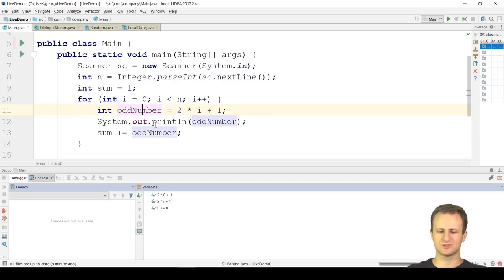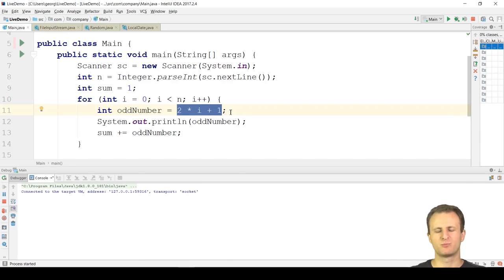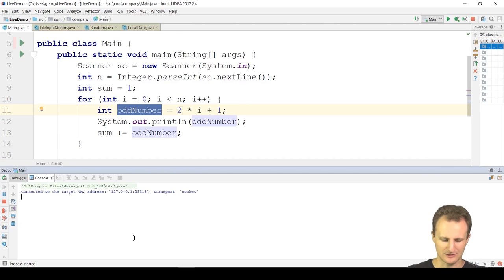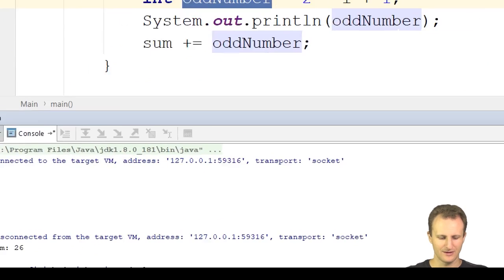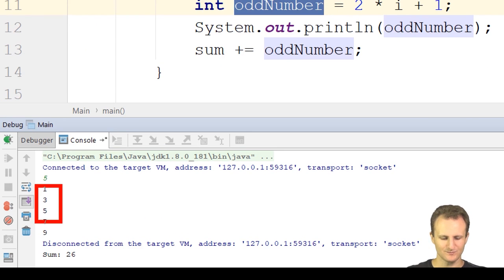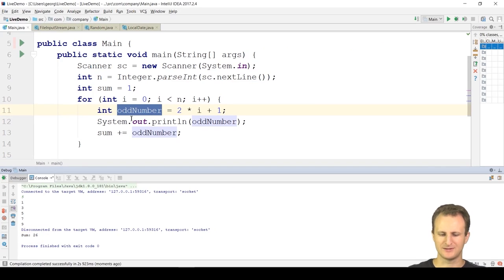Always when you're reusing some expression, well, not always, but almost always, you should have a variable for it. You don't need to write it over and over again. That's what variables are for. Okay, so let's enter 5. Okay, so now we got 13579, and the sum is 26.